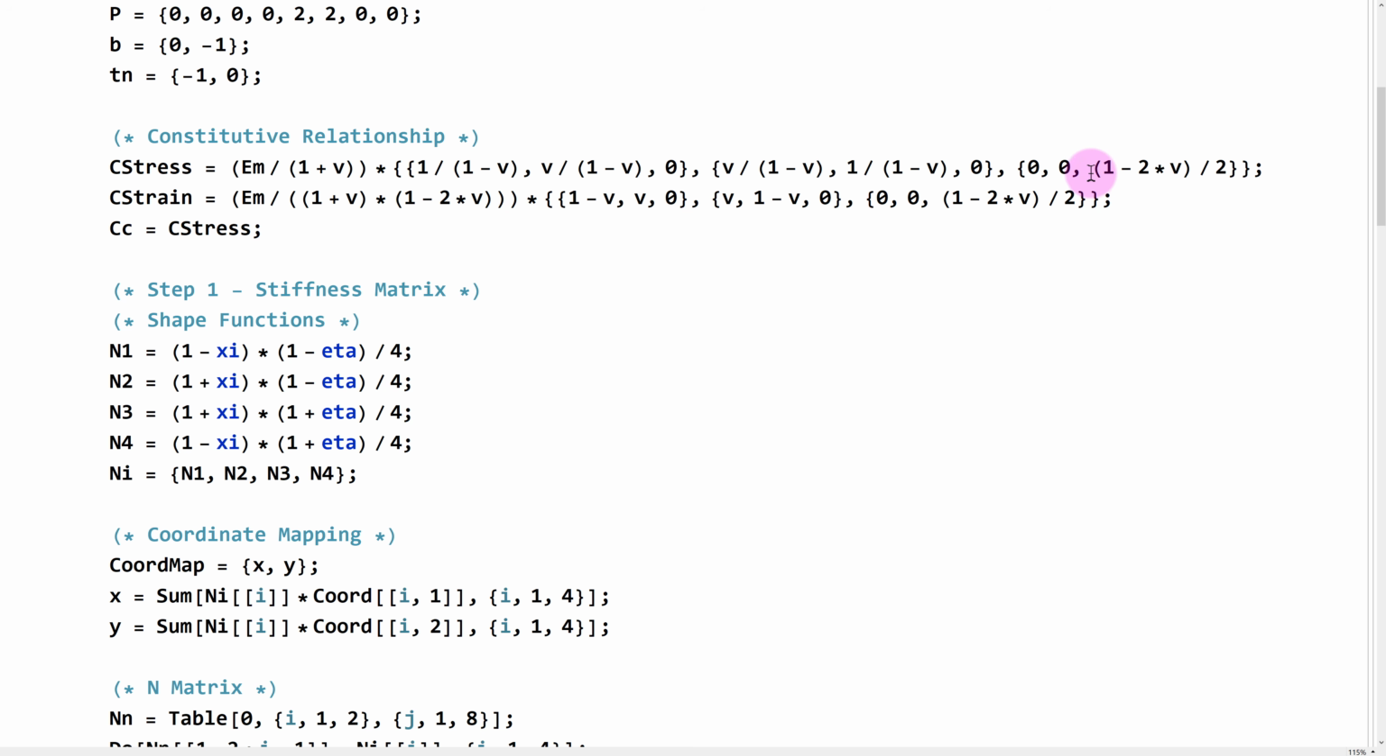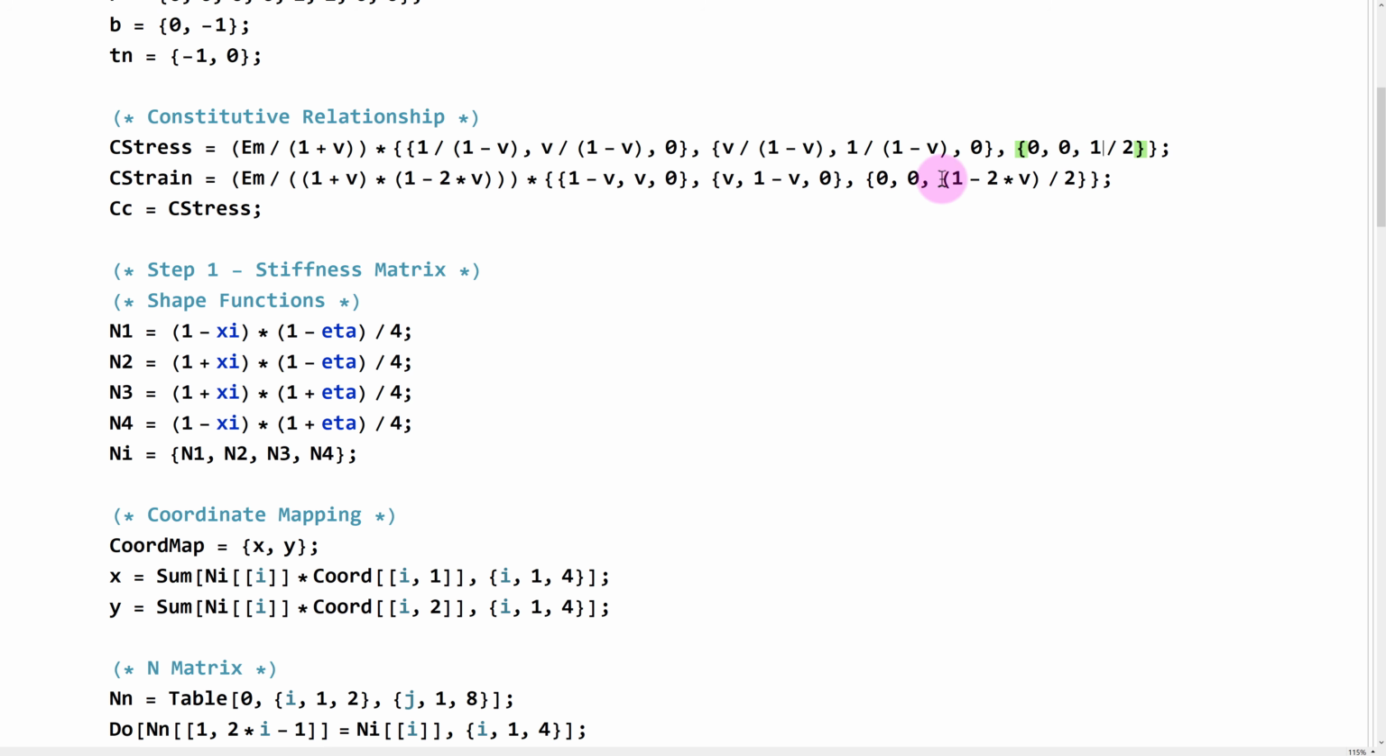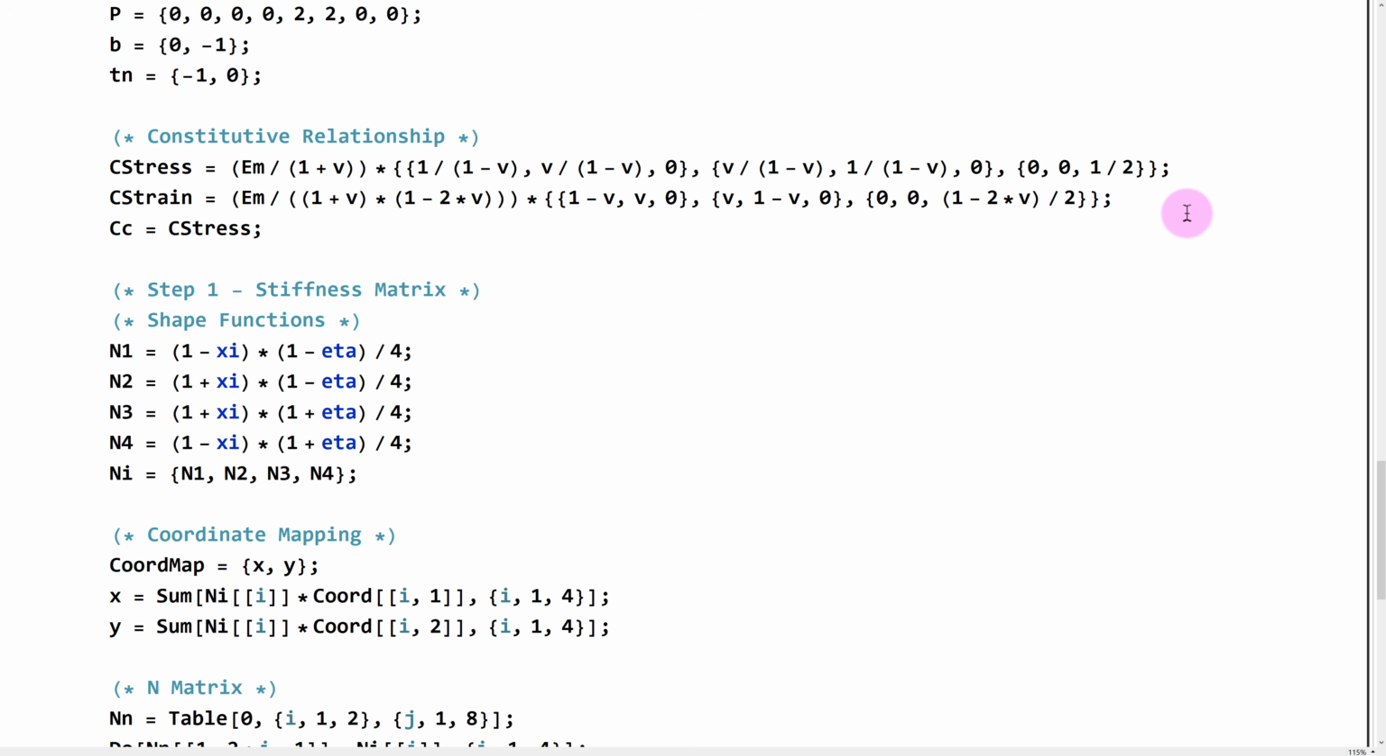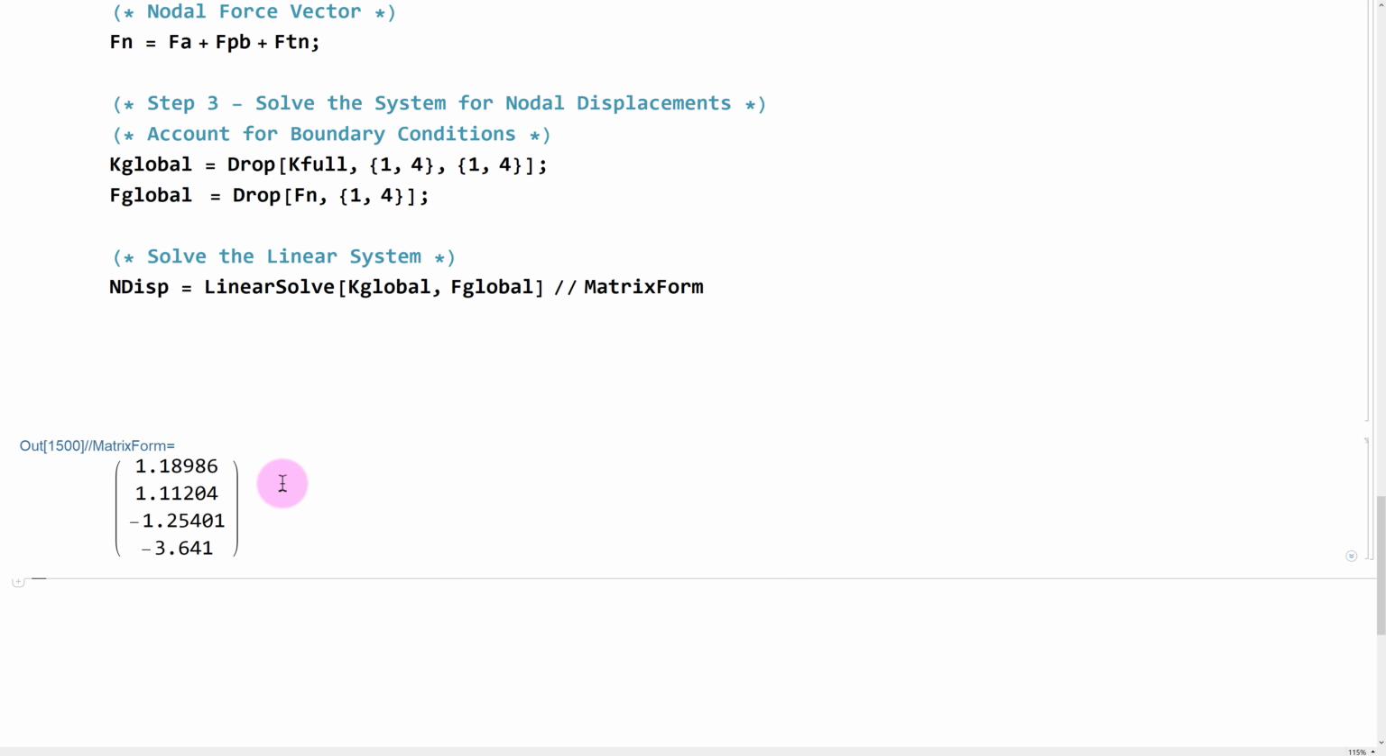Ah, right here. I must have made you guys cringe for the whole video. In plane stress, this last component is simply 1/2, but I put it as the component for plane strain. So if I were to run this now, that looks much better. We now have our nodal displacements.